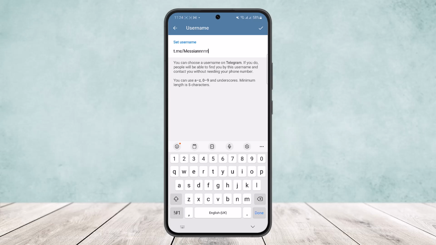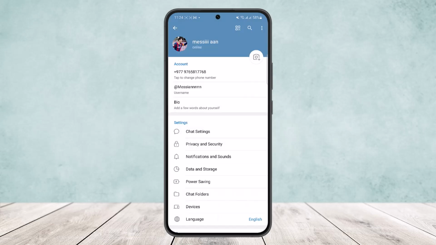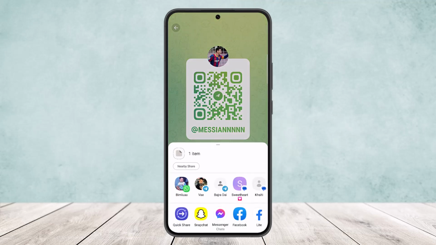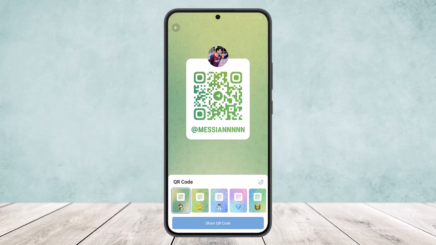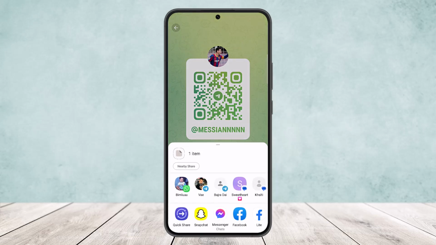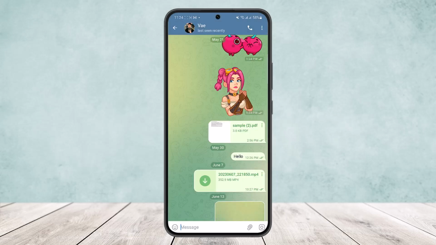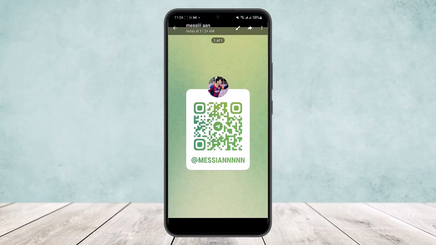Now, however, in my case, you can see that there is no link option here. What you can do in this case is, on your profile, tap on the QR code option at the top right corner of your screen beside the search icon. You can see, tap on it and you can share your QR code. Simply tap on share QR code and you'll be able to share your QR code through various options: through Telegram, through WhatsApp, through Messenger, through Snapchat. I'll just simply select Telegram here and you'll be able to send them here. So this way you can share your link.